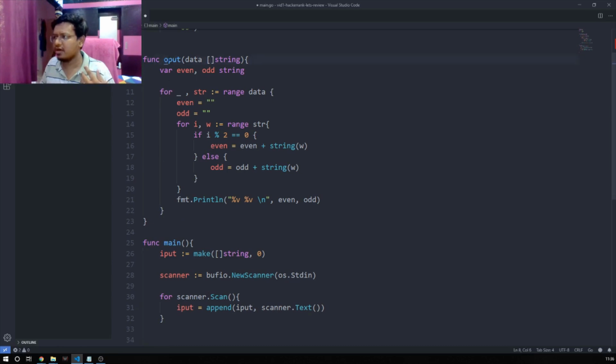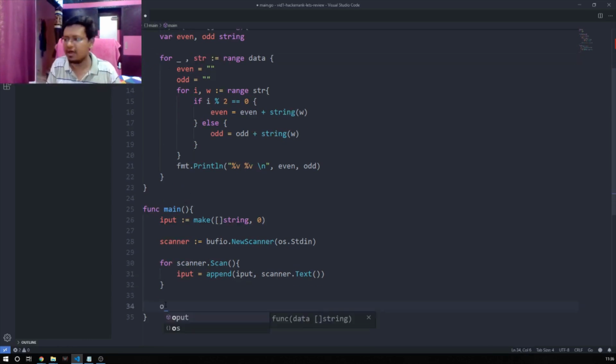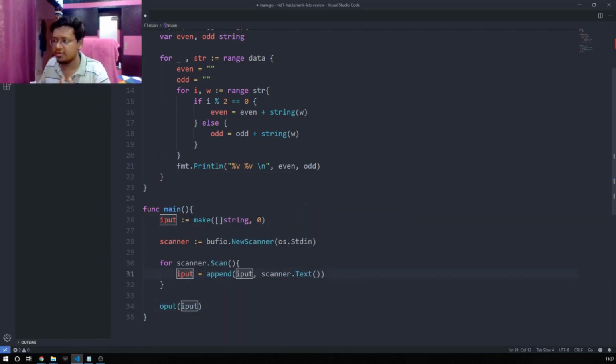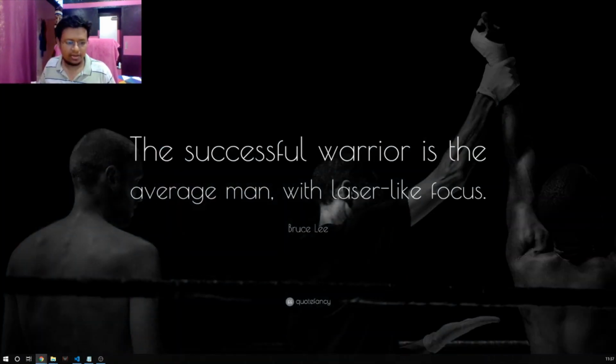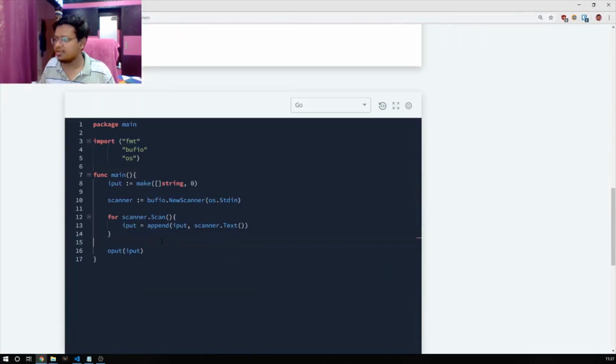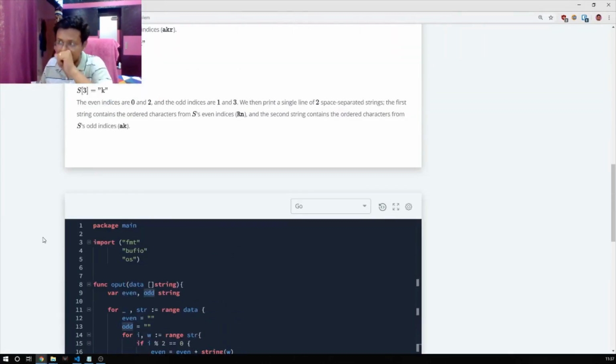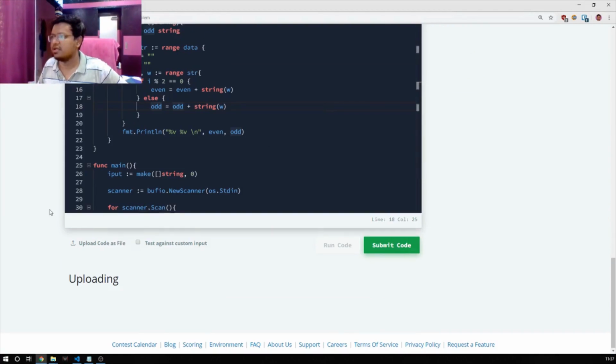So I want to call my output function, and it's going to take my input as the data. Don't forget, we actually read from the standard input and we called it input. So run my output function, and it's going to take input as my input, which is a slice of data, right? So let's copy this. Let's paste it in the solution, and let's see if it works. Let's run this and let's see what we get.